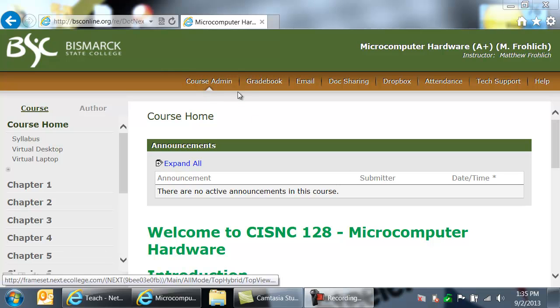Up along the top we have some different buttons. You have the grade book. At any point in time you can come into the grade book and view what your grade is. You can use the email button here to email myself or another fellow student. We have the doc sharing. The doc sharing includes any files that you may need to download for the class, such as labs or supplemental material. And the Dropbox is where you would submit any assignments.